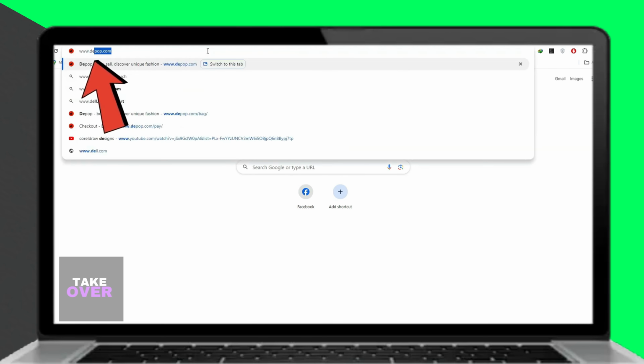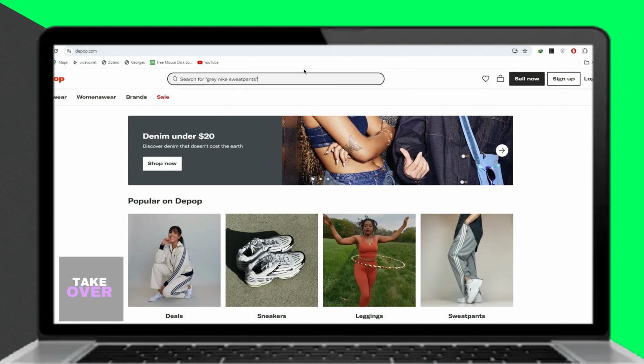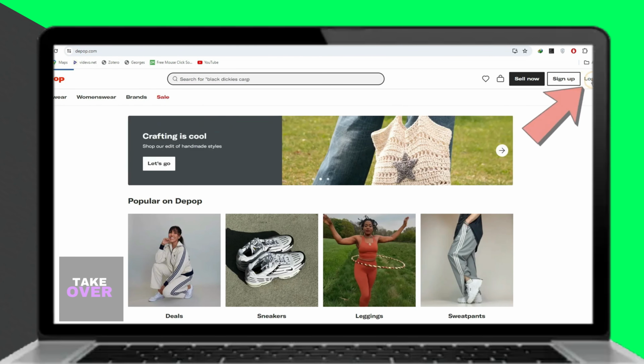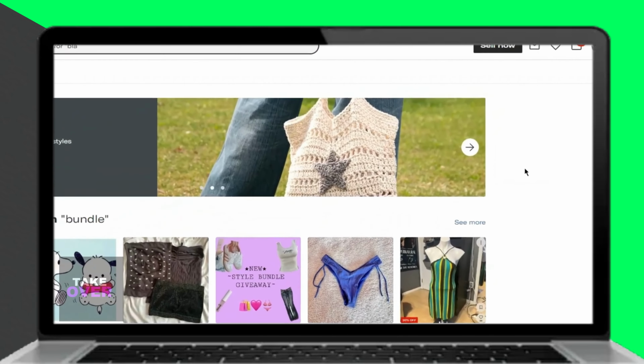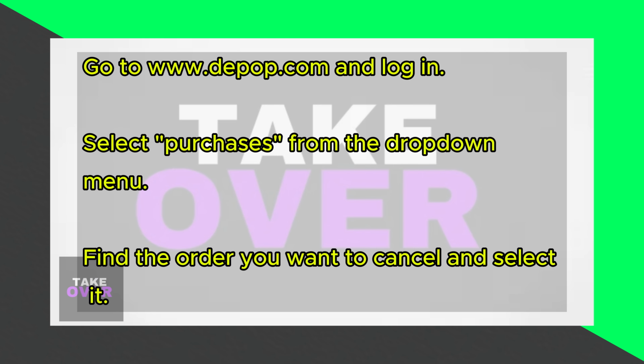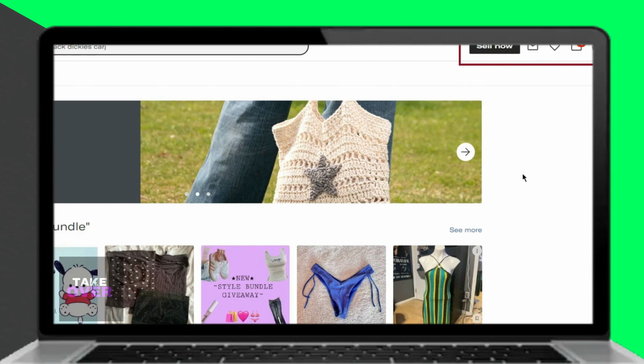Go to www.depop.com and find the login option on your screen. Enter your correct details to access your account. On the dashboard, at the top right, select the icon on the far right to access options related to your account. A drop-down menu will appear. Choose purchases from the list.